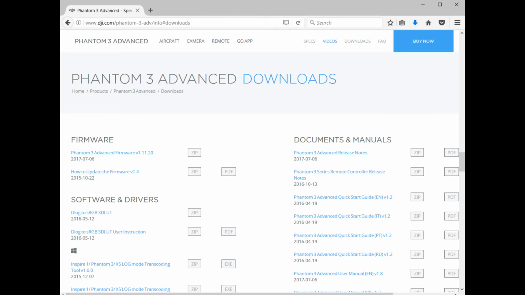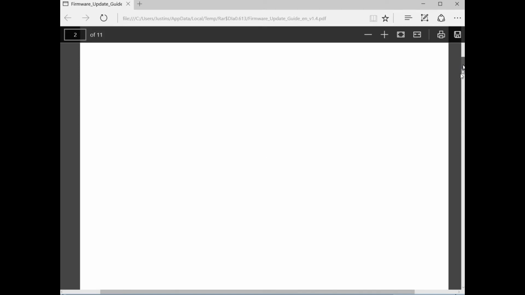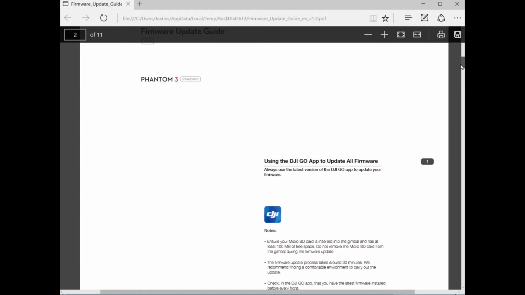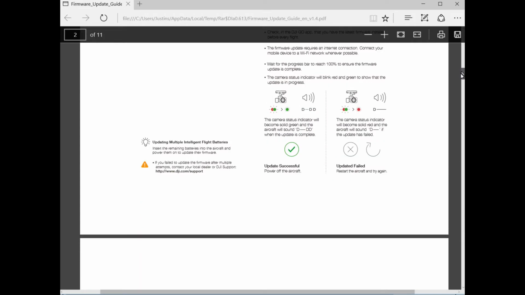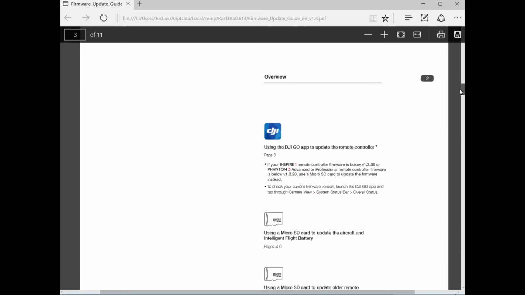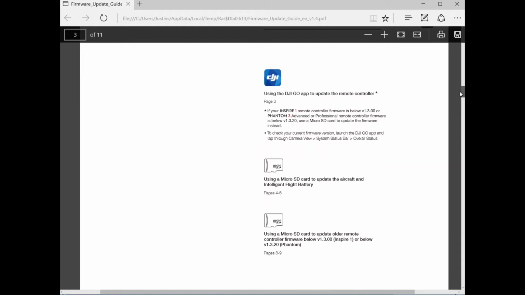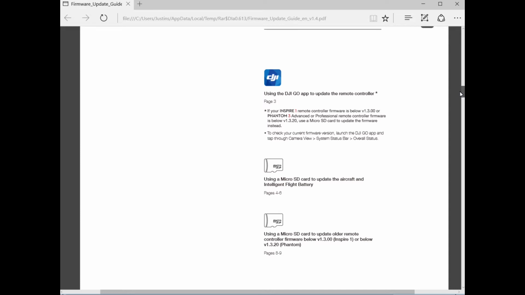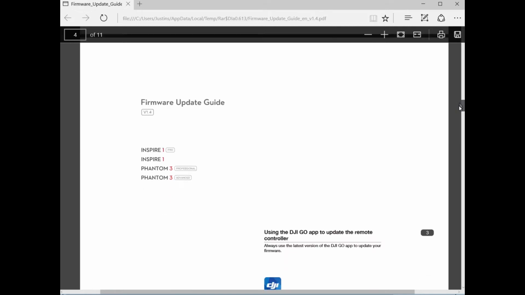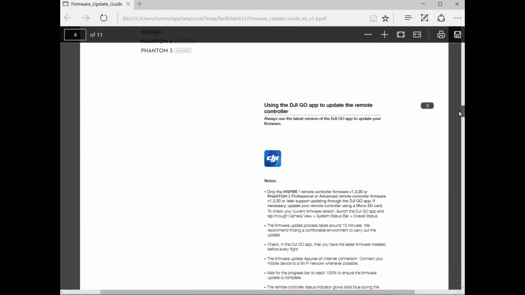Now, I've actually downloaded the PDF, that's here, the update guide. Now, it says, using the DJI Go app to update the firmware. This is for standard. You'll notice it says up here, standard. Well, I haven't got a standard. I got this from the Advanced section, so really, they should sort that out. Okay, Inspire 1, Phantom 3 Pro and Advanced. And it says, using the DJI Go app to update the remote controller. And then it says, if your Inspire is below a certain version, blah, blah, blah. To check your current version, launch the DJI Go app and tap through camera view, system settings, overall status. Then it says, using a micro SD card, which tells you what pages.